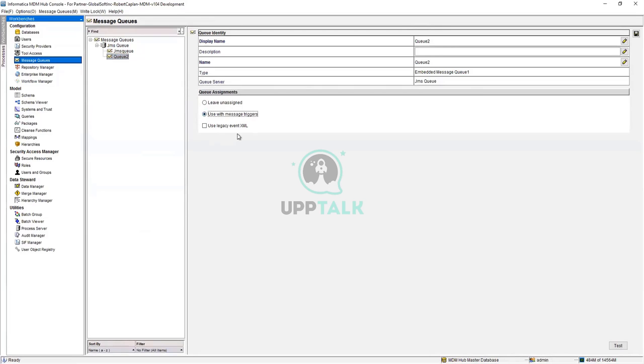Legacy event XML is a different thing, which normally in 10.4 is not useful enough. We'll just go ahead with message triggers, and we'll say this particular queue will be utilized, and whatever data is going to be put there will go into a repository table for data changes, which is the data change queue.